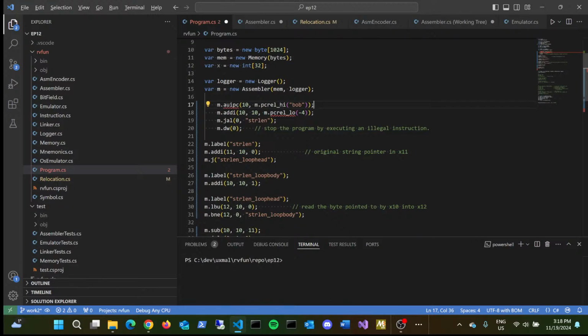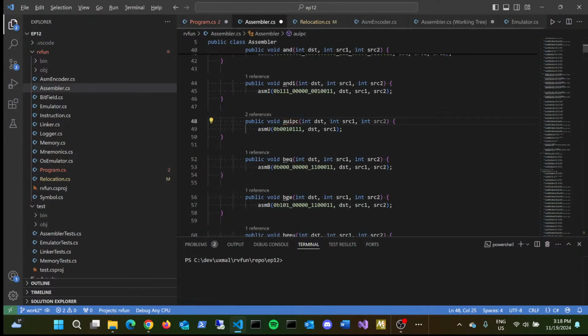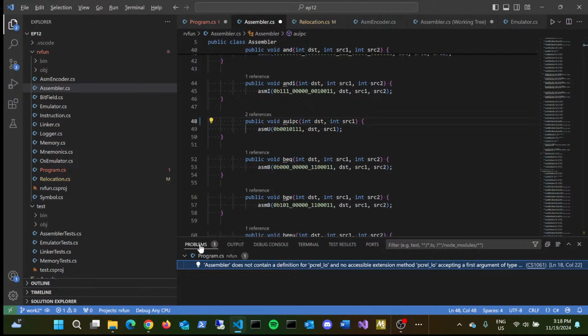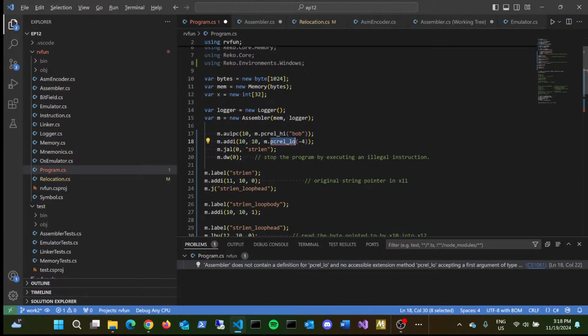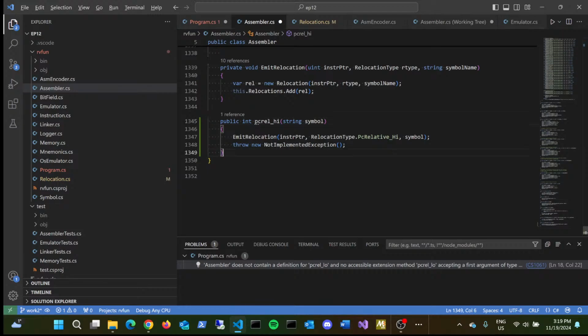So also we have to change AIUPC, or add a new overload to AIUPC so that it can accept a relocation instead. So let's go ahead and do that. Oh, and AIUPC doesn't even need the second parameter. So let's just get rid of that one. There we go. So now we have an error. That's because we don't have a PC relative low. So let's implement that.